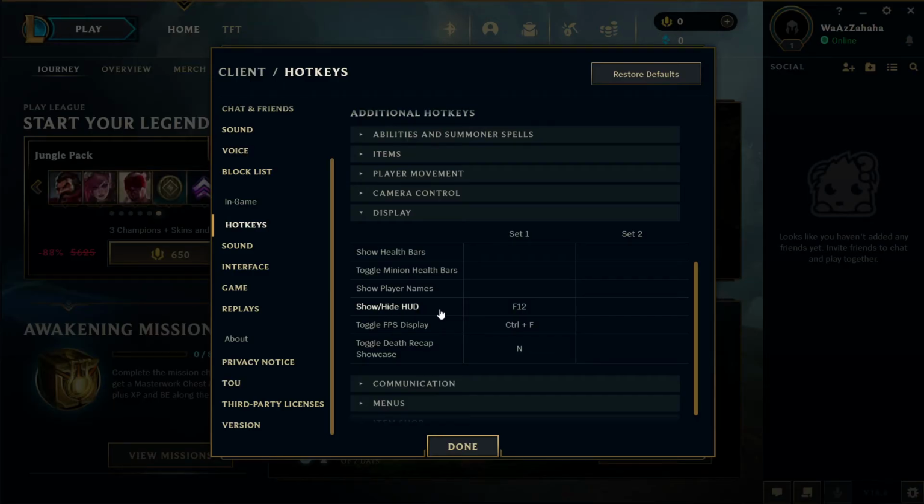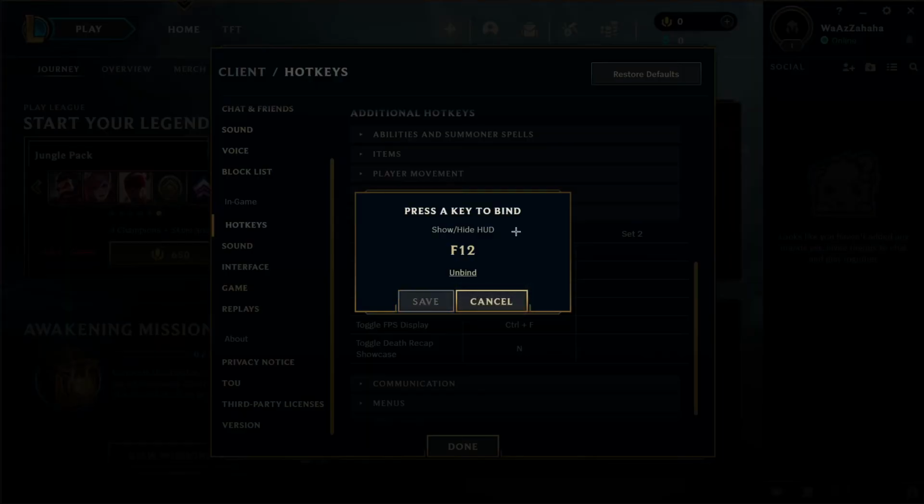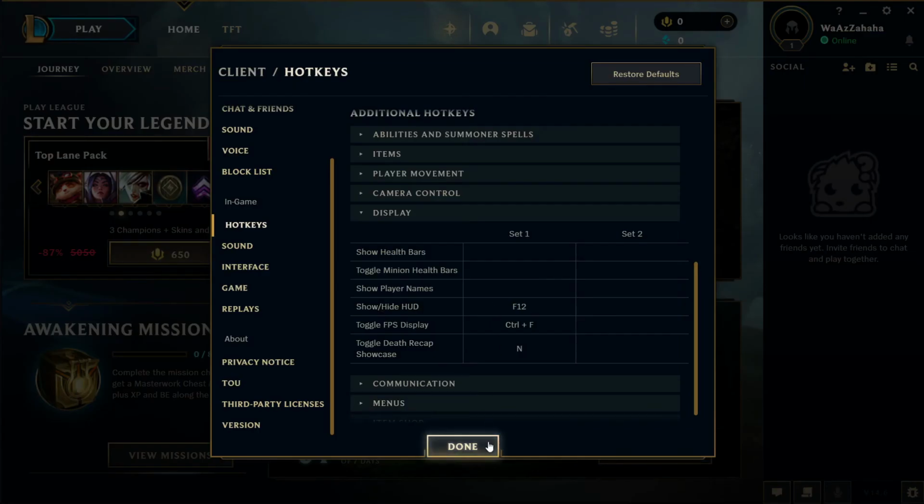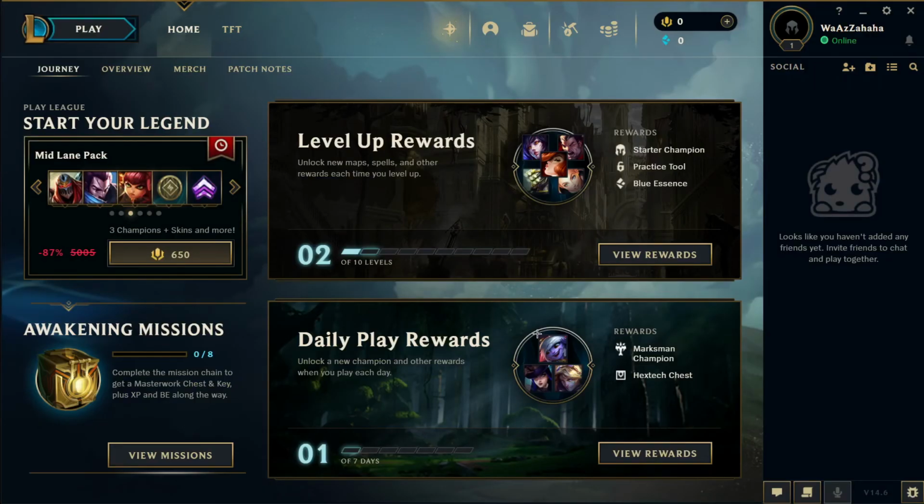So all you have to do is just click on here, and as you click it, just put the hotkey that you are comfortable with. And as you do that, just click on the option save, and also after that click on the option done. So guys, that's how you show the ping inside the game of your League of Legends.